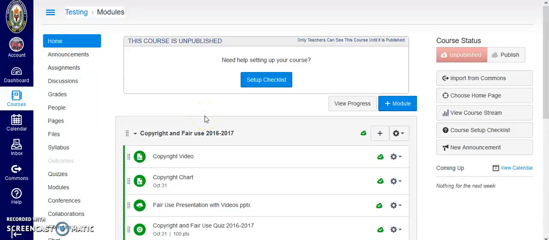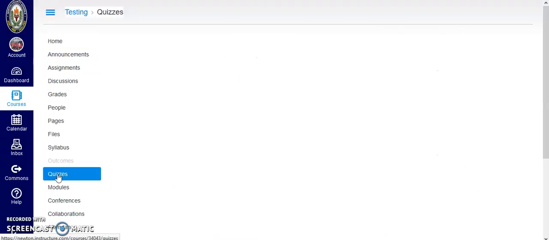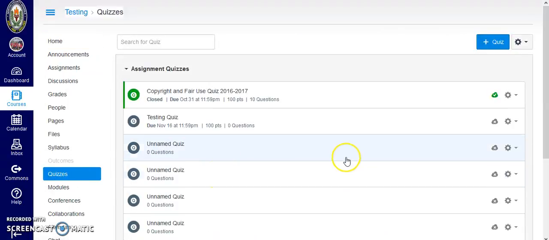Okay, many of you would like to know how to set up assessments or quizzes, so I'm going to show you that process. If you're on the home page of your course, on the left-hand side you have your menu, and then you have quizzes. Even if it is grayed out, you can still click on it. So we're going to click on quizzes because we want to create an assessment. We are going to create a new quiz, so we're going to click on plus quiz.